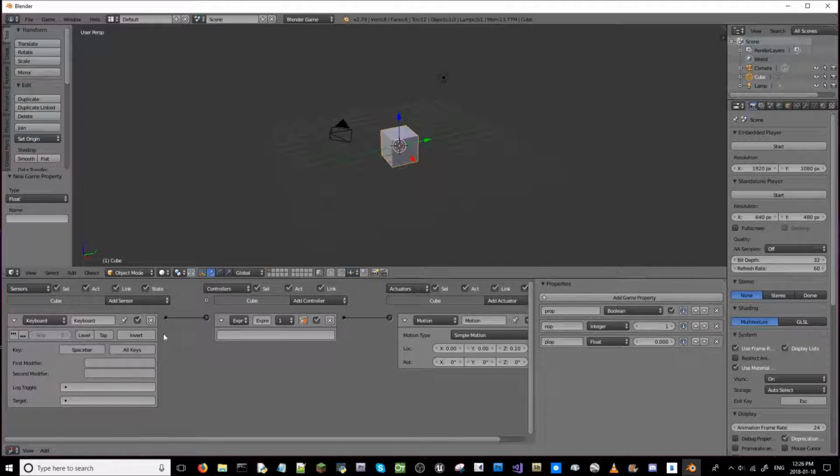And basically, I'm not allowed to add more controllers, and I have to use an expression to detect. The problem is I have to make this move up when prop is equal to true, when nop is equal to 1, and when plop is equal to 1.1.